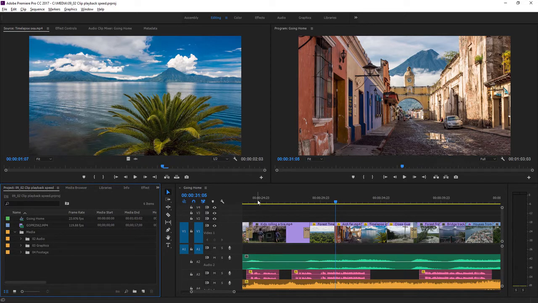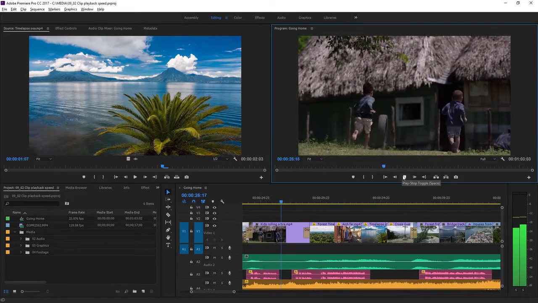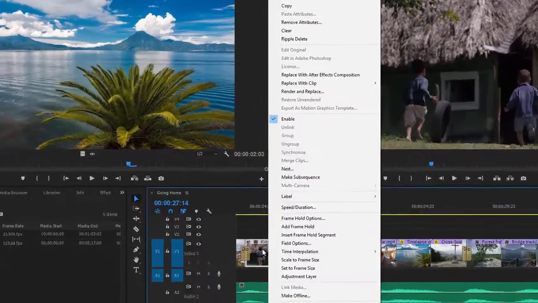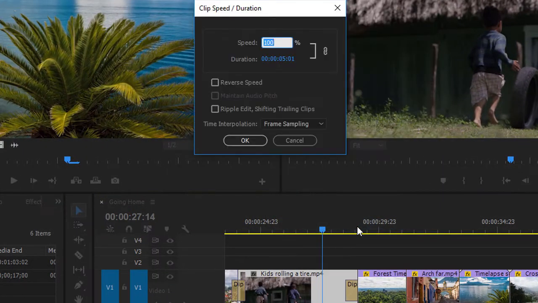Let's watch a little piece of it as it is. I'm going to right-click on the clip in the sequence and go to the Speed Duration option. This brings up the Clip Speed Duration dialog. I've got a few interesting options here.